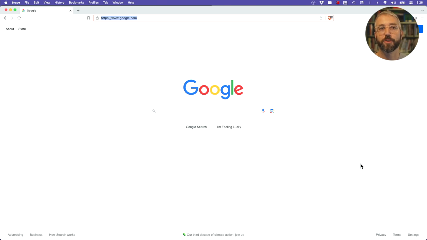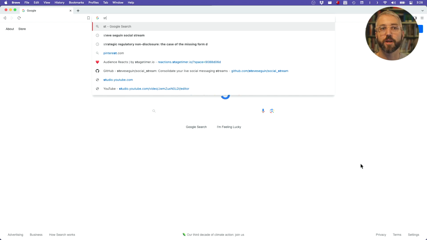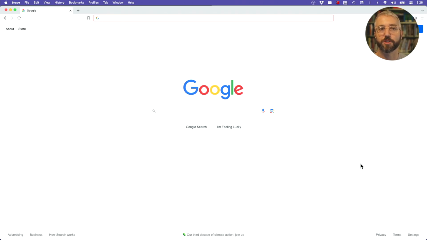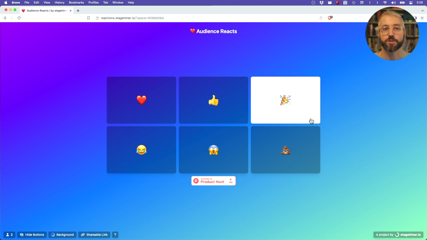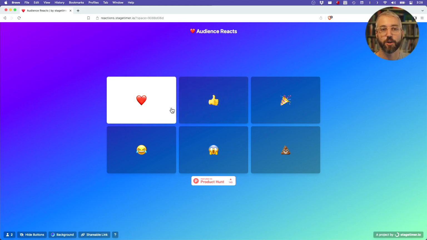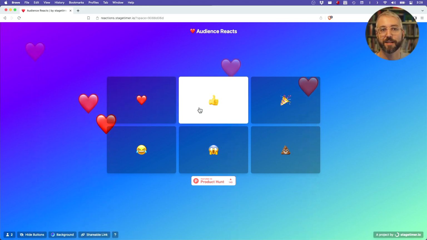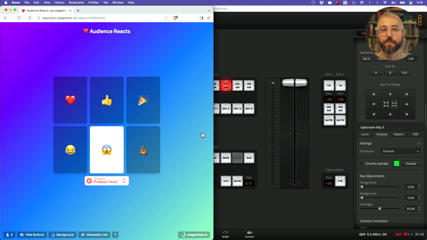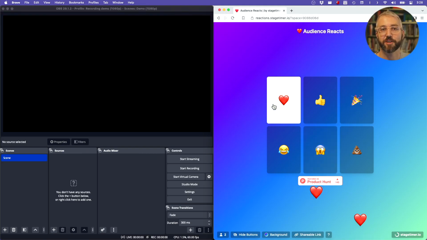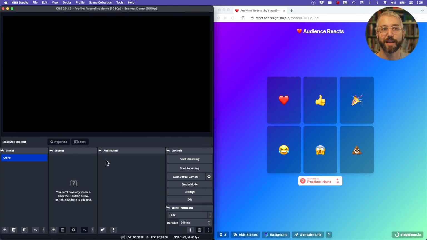But what I'm going to show you is using a cool new thing from Lucas Herman, which is called Stage Timer React. So the idea with Stage Timer React is you get a URL that you can send out to your viewers, and they can open this on a phone or on a computer, and when they click the emoji buttons, they sort of scroll up. Now, of course, here they are coming up on the web page as they click them, but we want to overlay those emoji themselves onto our camera or other feed.